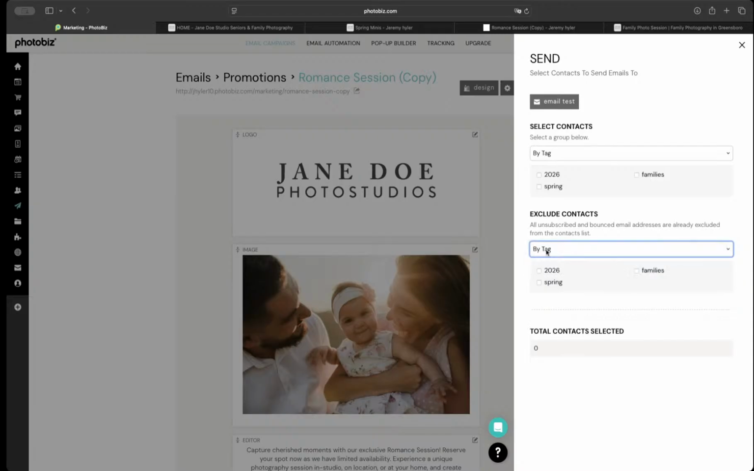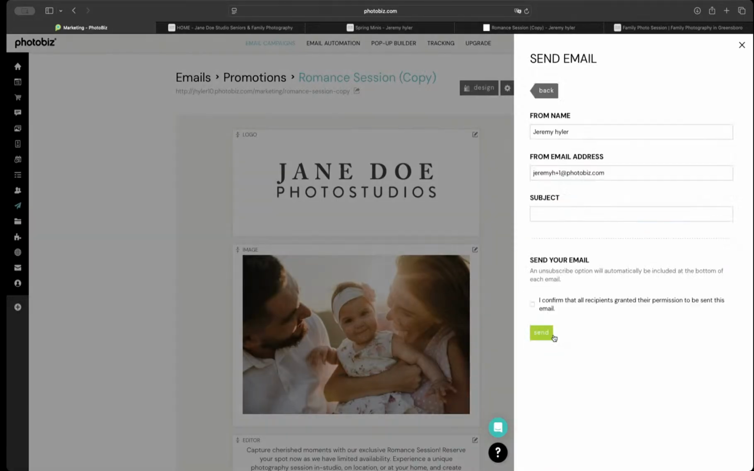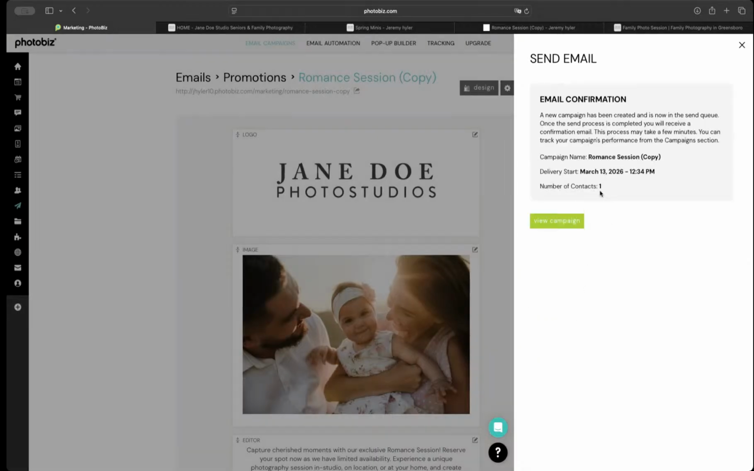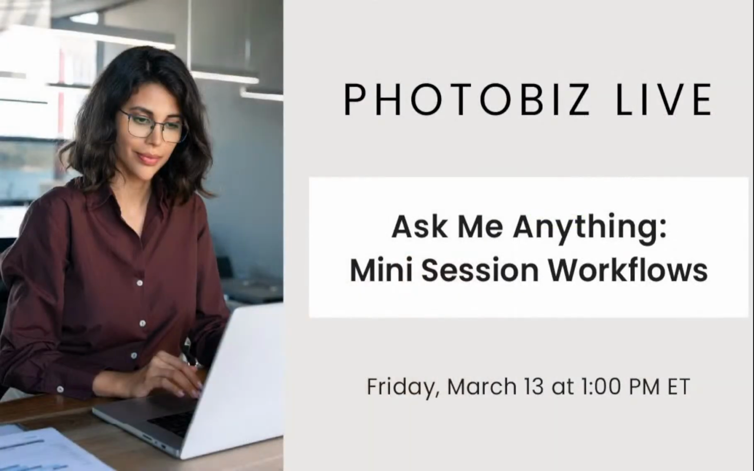So if I do it by tag, if I hit spring, but I don't want families, you can see how it goes. But we're going to have no exclusions, and then we'll send it to your customer, whatever your subject is. Hey there, spring minis. They'll get it, confirmation. I'm just going to send it to my own personal email. It's sent. You'll see how many contacts got it, and then I'll show you what it looks like in the mailbox. Give me 1 second.